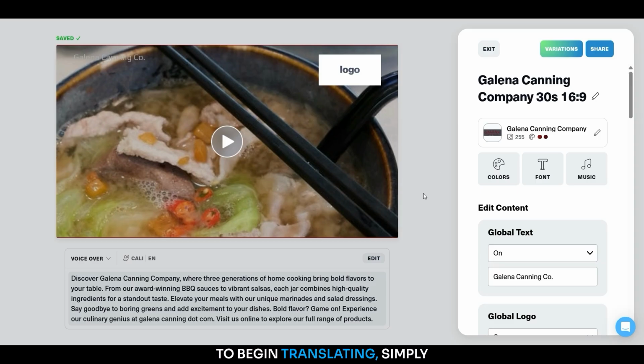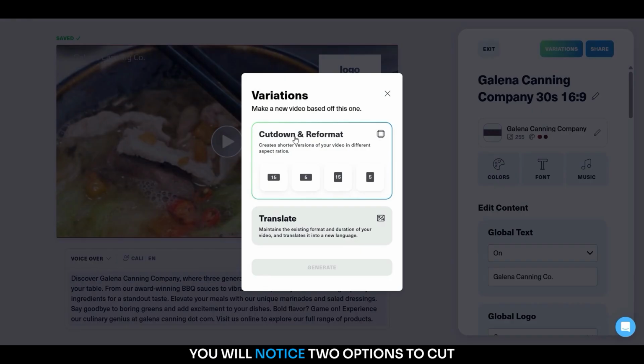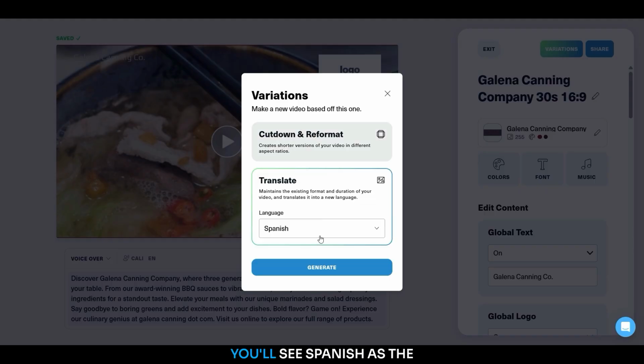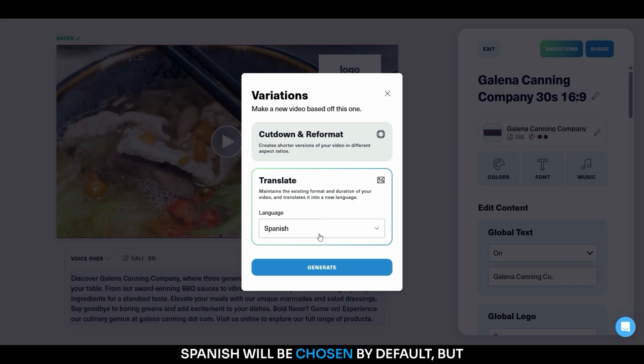To begin translating, simply click the Variations button. You'll notice two options: to cut down and reformat, and to translate. Let's choose Translate. You'll see Spanish as the language you can translate to. Spanish will be chosen by default, but we'll be adding more languages soon as we continue to develop the feature. Select Spanish and then hit Generate to create your translated video.